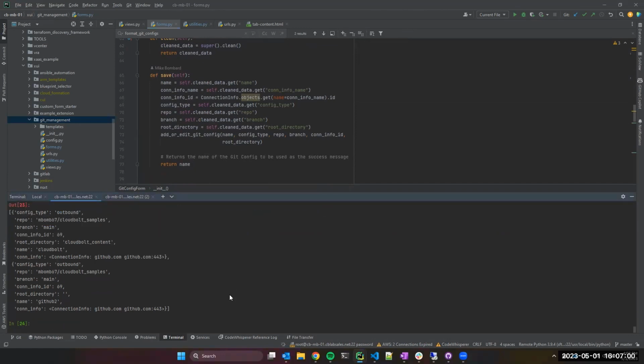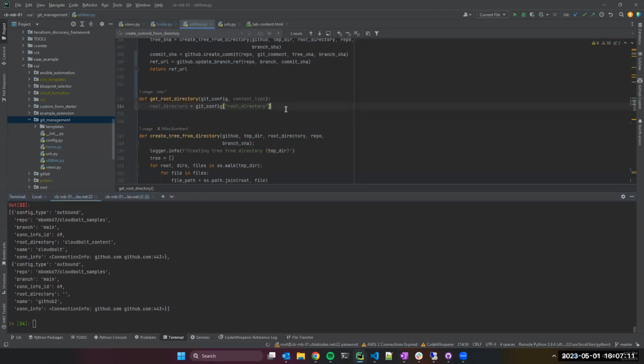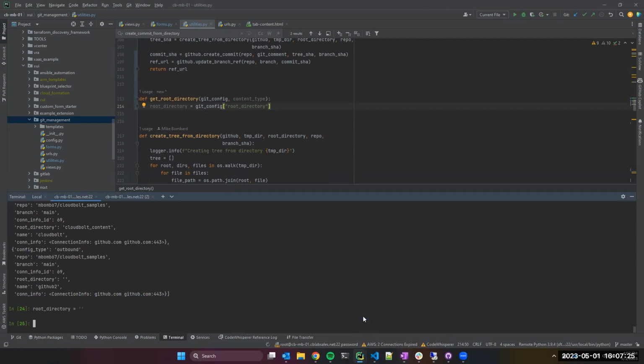We go and get configs. We can see GitHub 2, root directory is an empty string. So that's perfectly fine. Empty string, I'm okay with. Let's go ahead and go in and get root directory. So it could be an empty string. If it is an empty string, let's do equals an empty string.